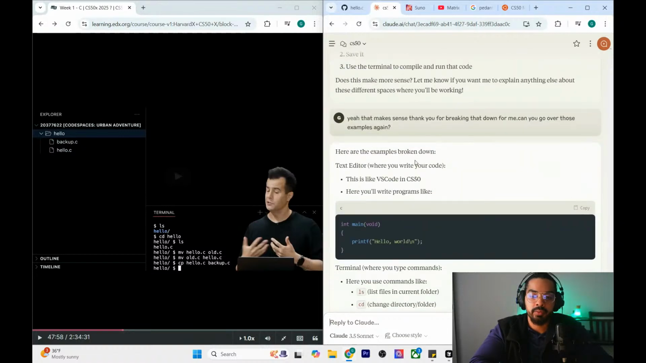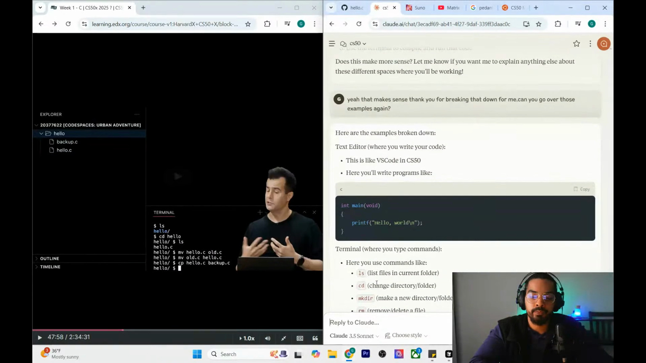Okay, here's the examples broken down. Text editor, where you write your code. This is like VS Code in CS50. We write here. Okay, yeah. Terminal.